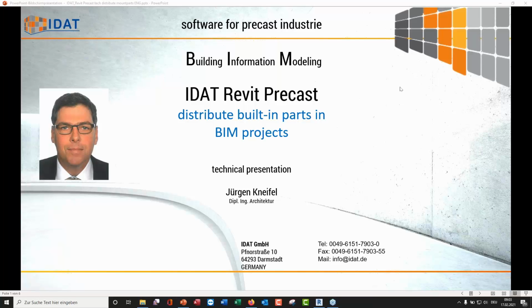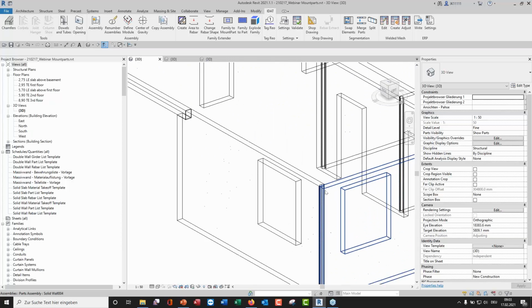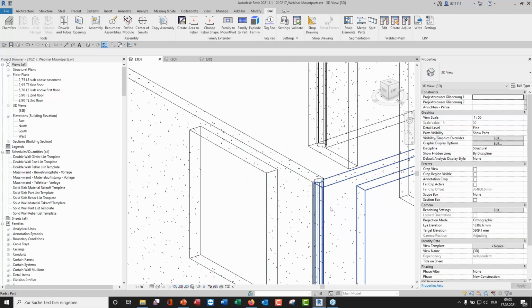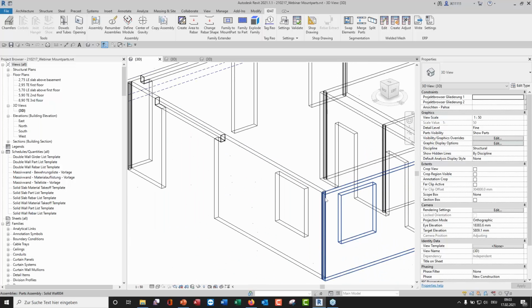Yes, let's talk about how to distribute built-in parts in BIM projects. First of all, I'd like to demonstrate how you have to do that manually. See a small building made with solid walls. We did the segmentation first. All the connections are done, and now we have to distribute some installation parts.